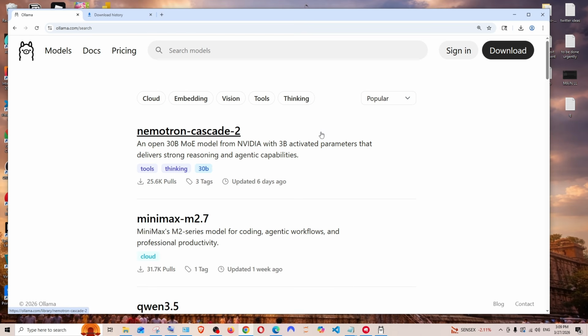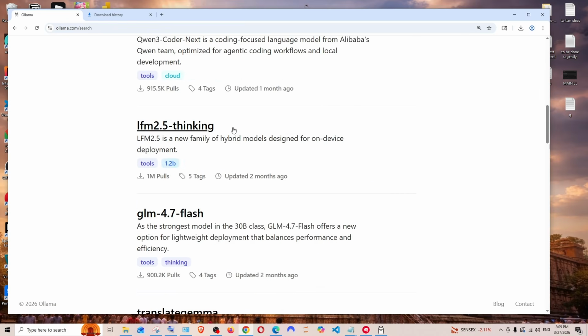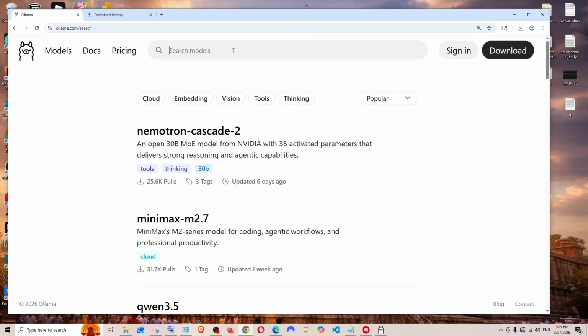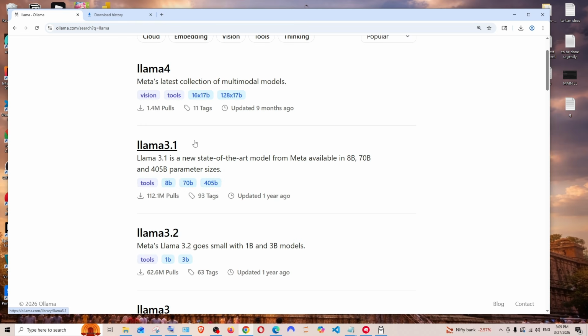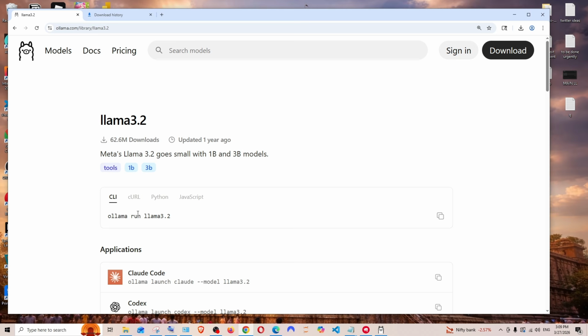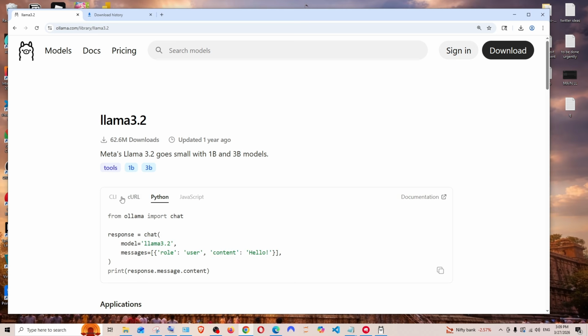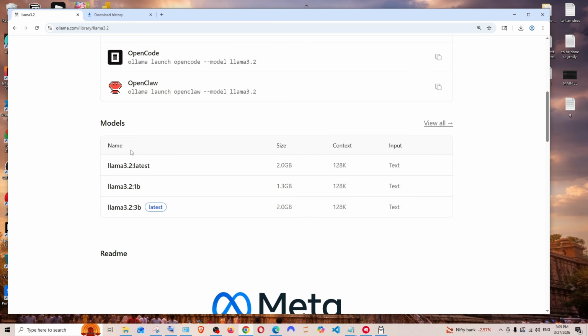And here we will be having literally everything. We can filter based upon cloud, embedding, vision, thinking models. So many of them are available. So let's suppose say I want to go with the Llama models. I will just search here Llama, and as you can see, I'm having Llama 3.1, Llama 3.2. So I will just click here, and here we are having the command, CLI command to run it. So in case you want to use it, you can directly use it over here. If you just scroll down, we are having the models along with its size, context and the input type.